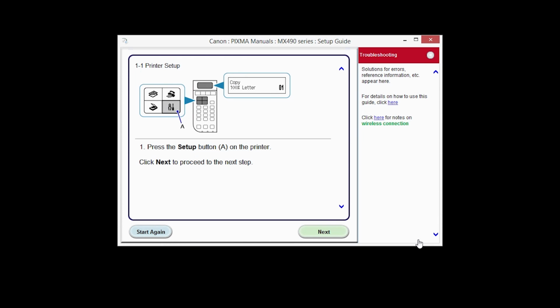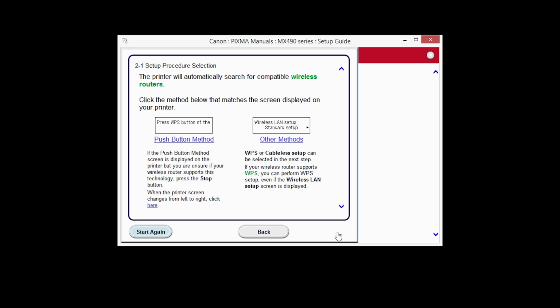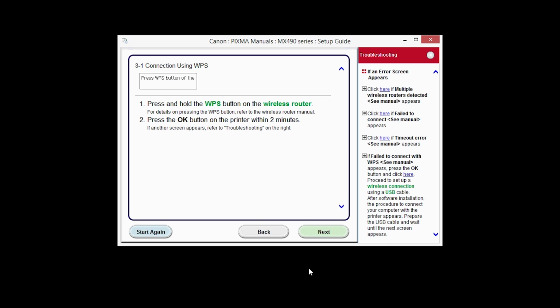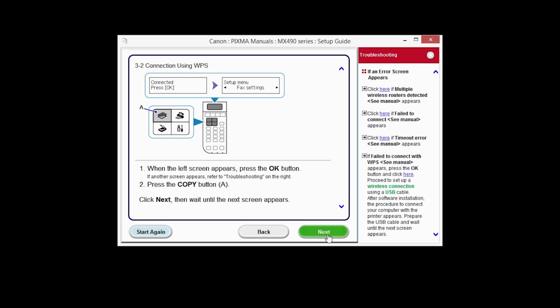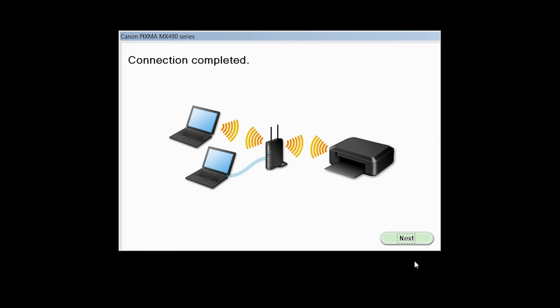The printer setup screen will be displayed. Click Next through the next two screens. On the Setup Procedure Selection screen, click on the link for Push Button Method. Click Next through the next two screens. Select your printer, then click Next. When you see the connection completed screen, click Next.